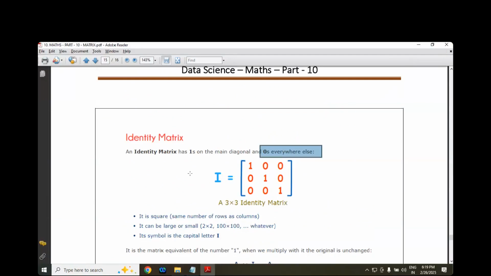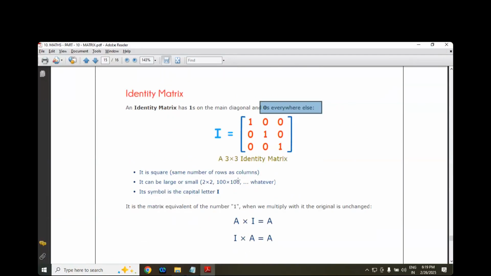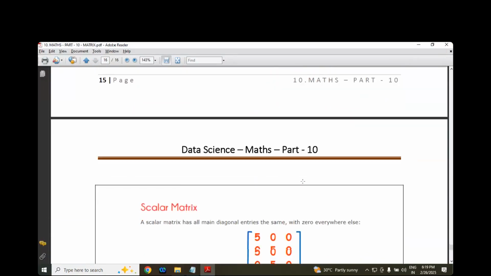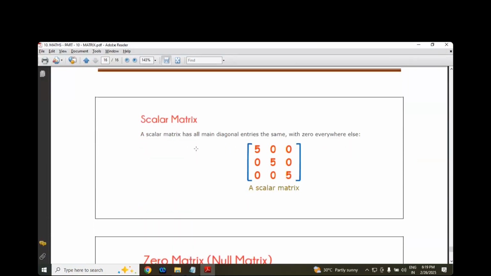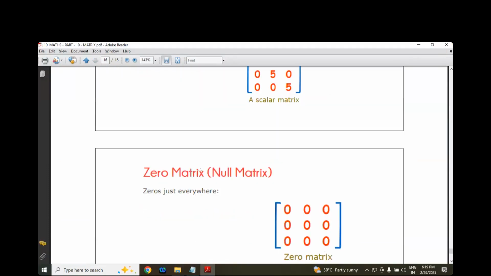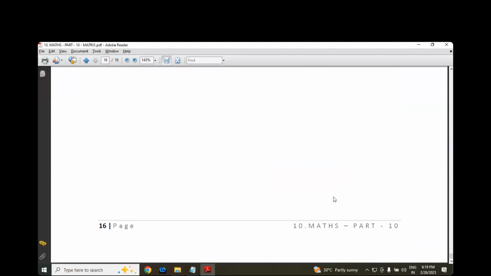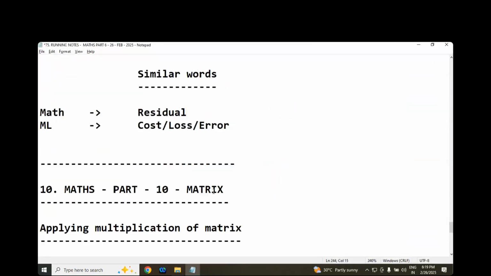Identity matrix, a little theory you need to walk through. Diagonal, I hope you already know. A diagonal matrix has 0 everywhere except the main diagonal. I mean, all other values are 0 and the diagonal is not 0. The last one, scalar matrix: in the diagonal, all values are the same. Zero matrix: all are zeros. That's it. Very easy. This matrix topic is very easy.